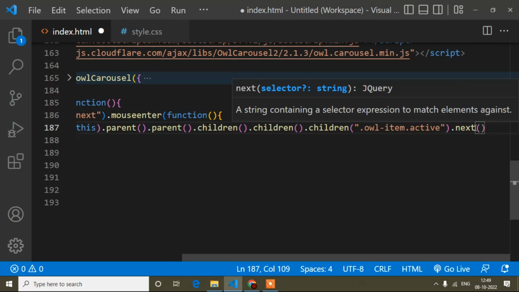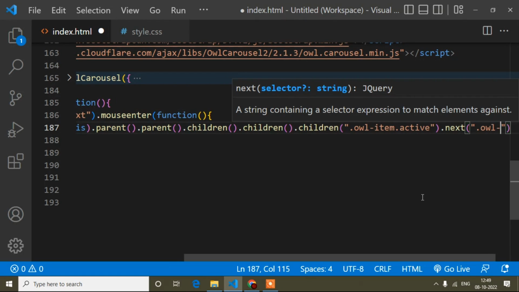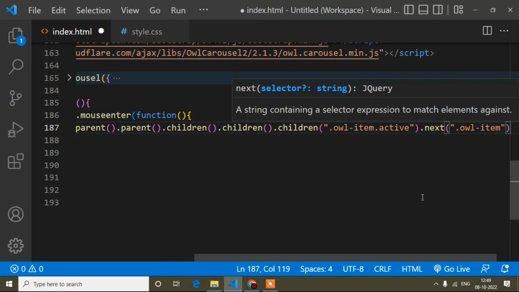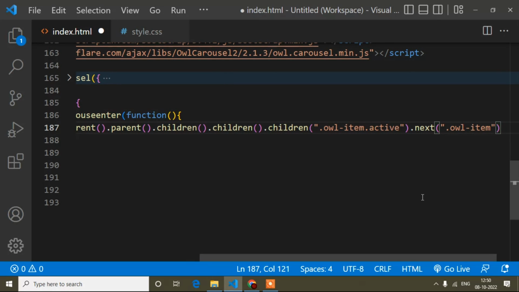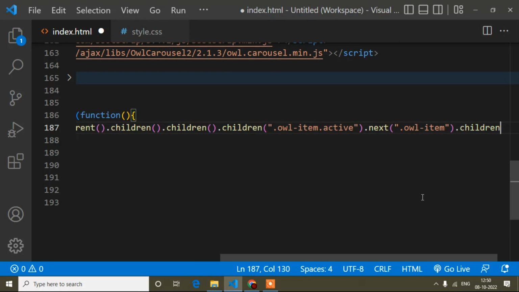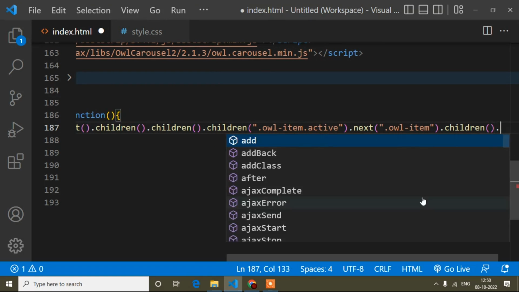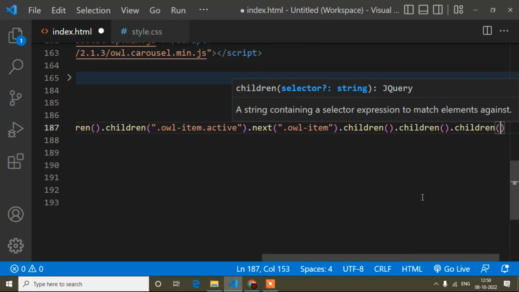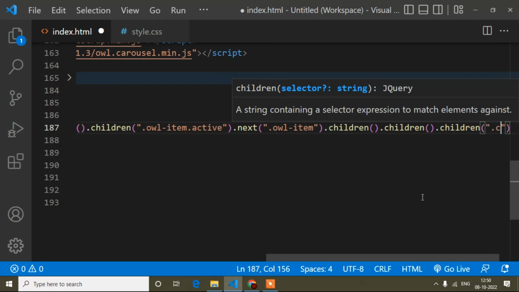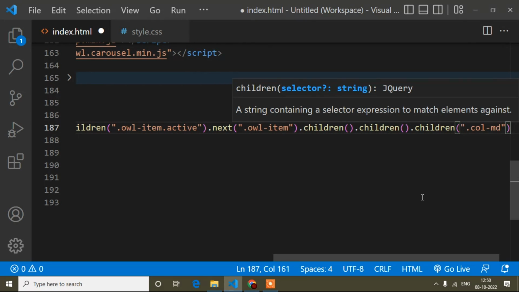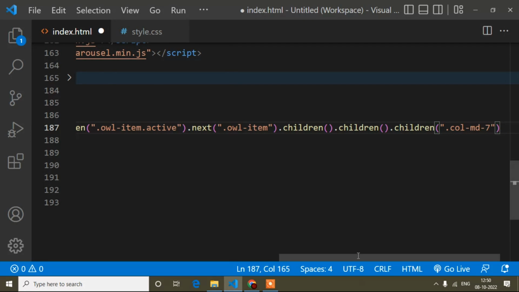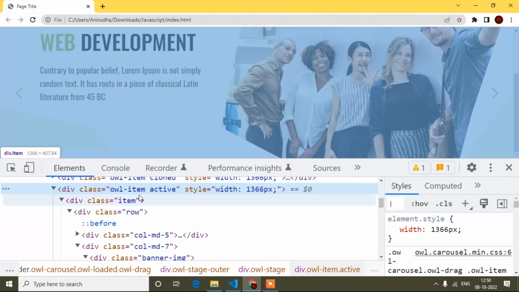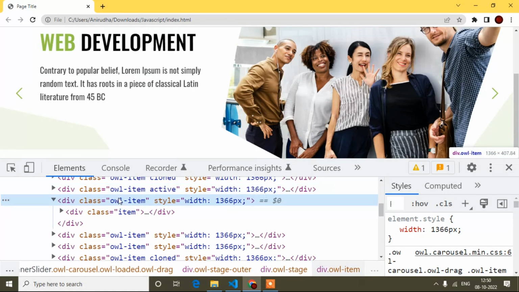Just I will scroll right, and next, then I will write inverted comma dot, here I will write owl-item, means next owl-item, because I need the next owl item's image. Dot children again, then dot children, and then dot children. So now here I will write dot col-md-7. Because if I show, so this one is the active, and the next owl item means this one.